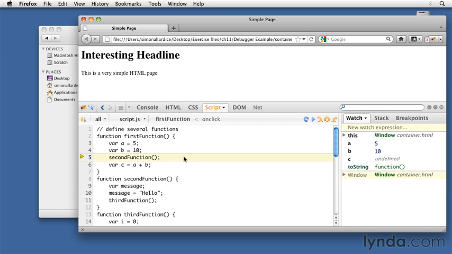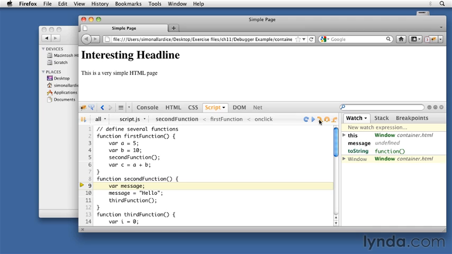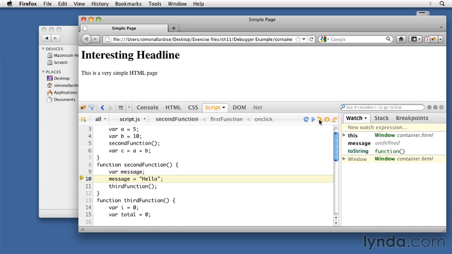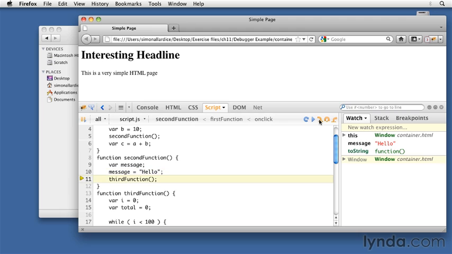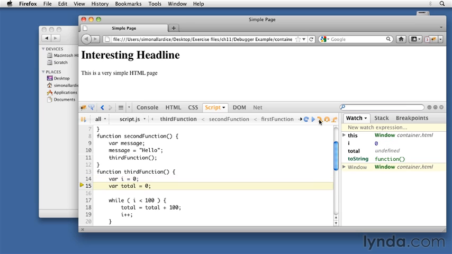Now we're at line 5, which is going to be a call to second function. So what should happen is, if I click step into, we'll jump onto line 9, which is the first line of second function. And indeed, that's where we are. Create another variable, set it, make a call to third function. We jump to line 14, then to line 15.